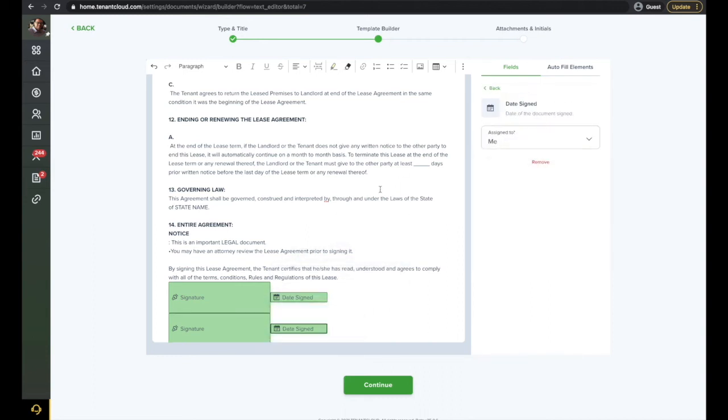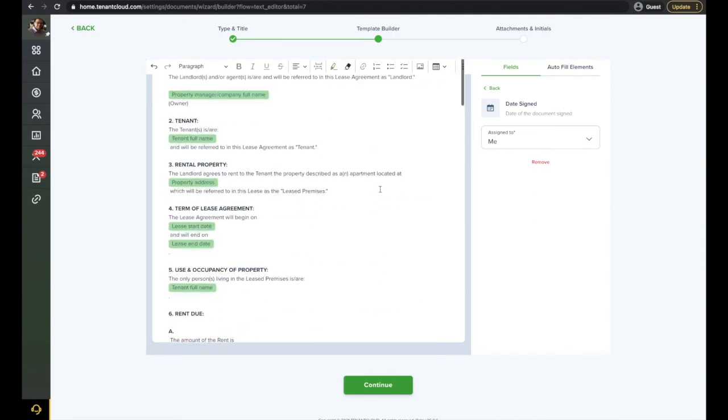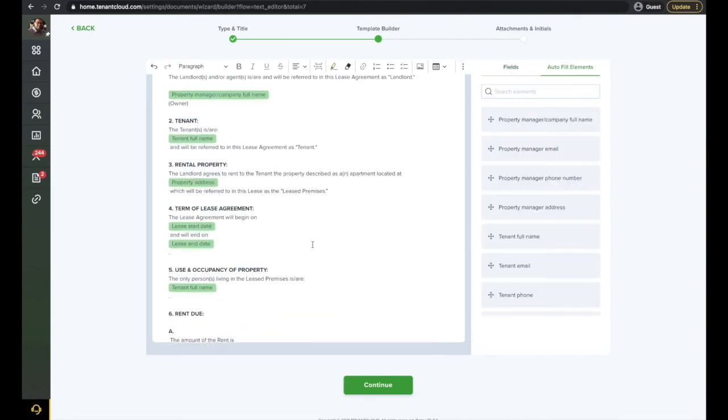The autofill elements can be dragged and dropped into the document where your cursor is located. You can also add them by double-clicking on the headline while you are creating the template. When you send the document, the information in each element will be automatically filled in so you don't have to type it into the agreement for each individual tenant. If you need to delete an autofill element, simply click on it and press delete.